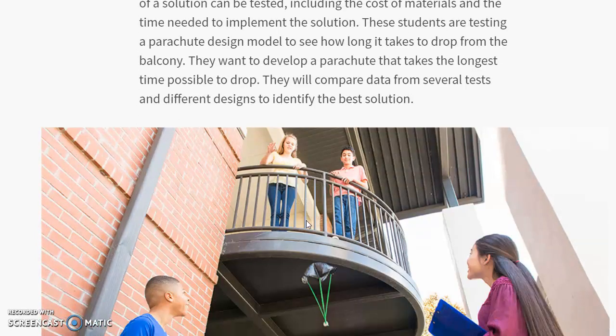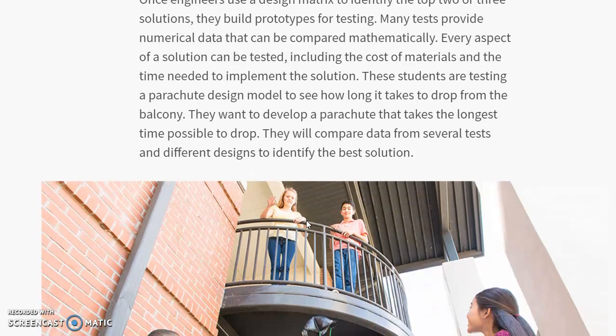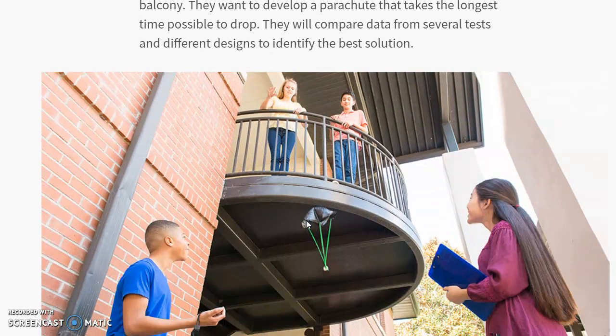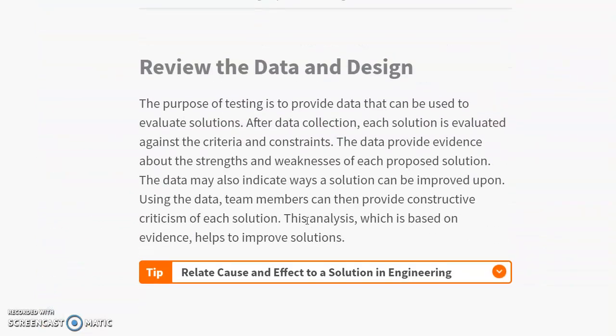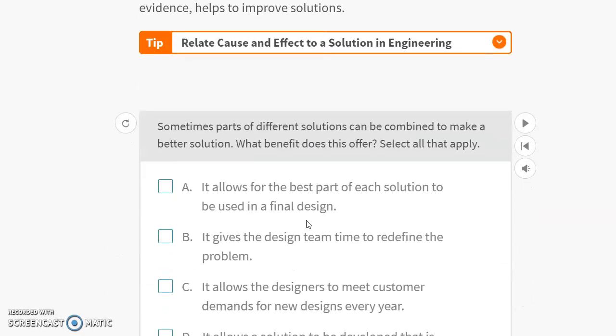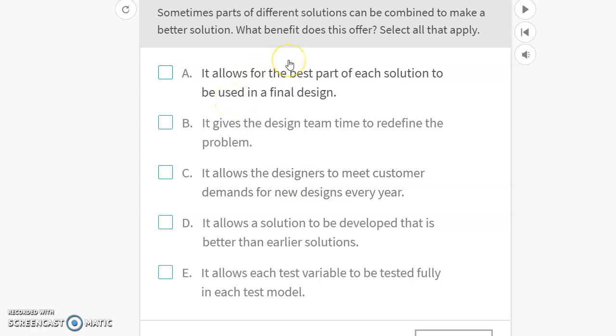Okay, when you're testing these solutions, you have to think about every different part of it. So what is the design model? How expensive is it? Multiple testing to ensure that it really truly works before you share your conclusion. So sometimes the solutions can be combined to make a better solution. What's the benefit of combining 2 different solutions for the ultimate solution? What benefit is that? It allows for the best part of each solution to be used, absolutely.